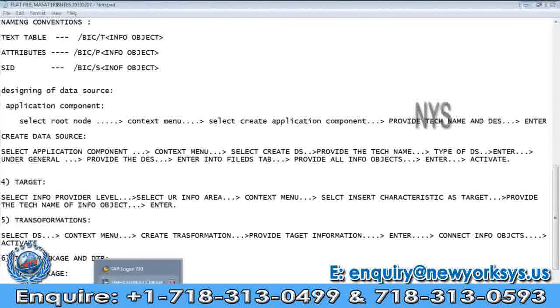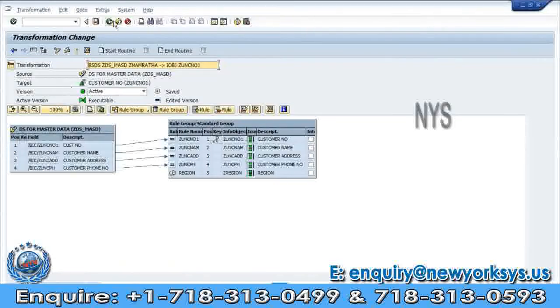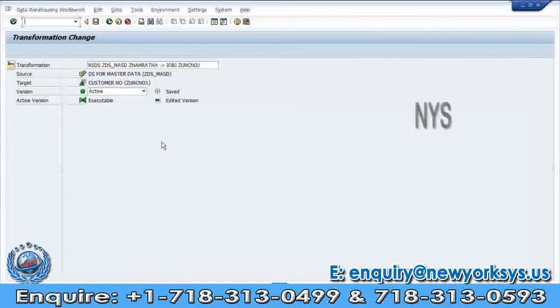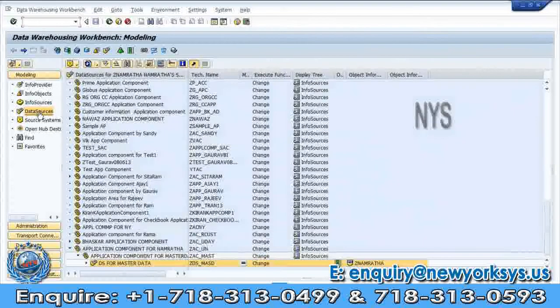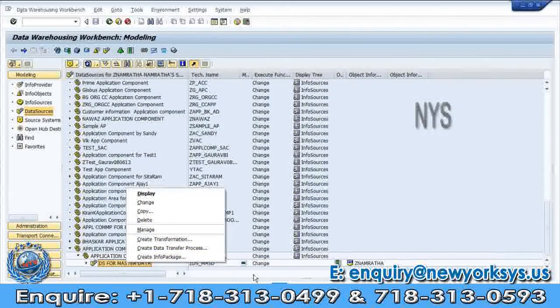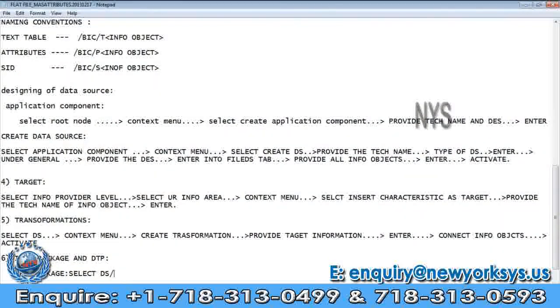Select your data source that is available under data source level. So this is our data source, right? In the context menu, we have one option available, create info package. Select the option create info package.